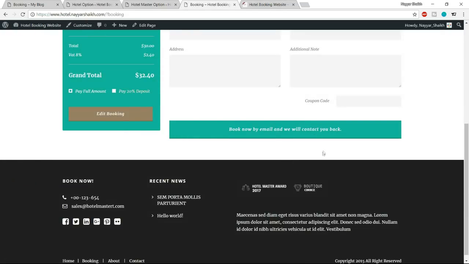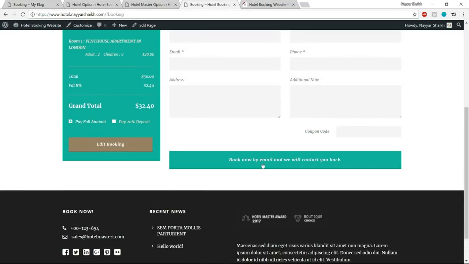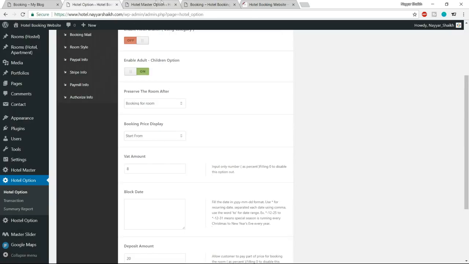For example, if you see in this process, when the customer clicks on this button, book now by email and we will contact you back. So at that time, the room should be booked, or the room should be booked only after the payment is complete.